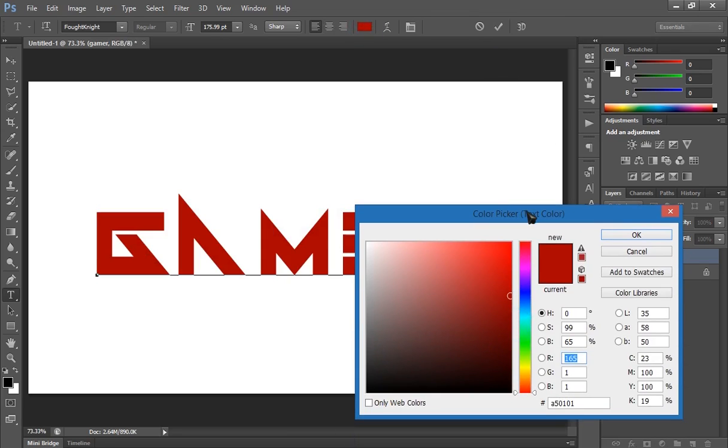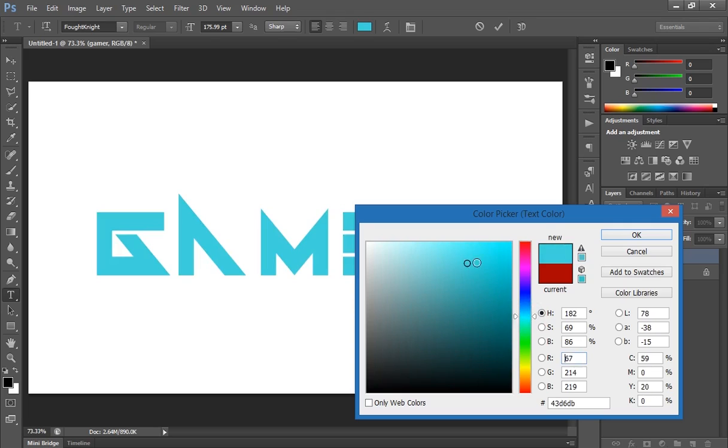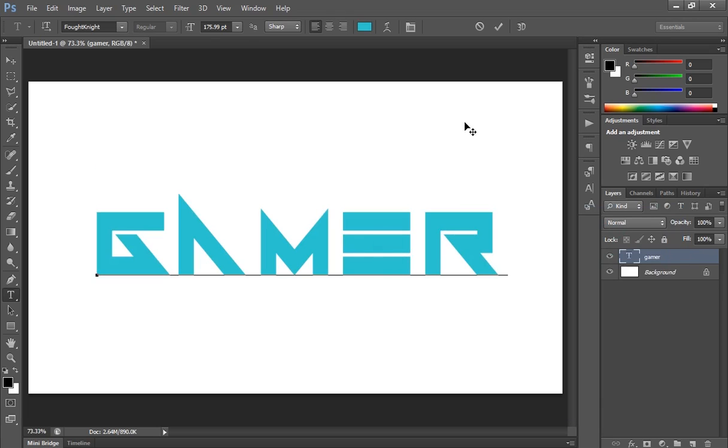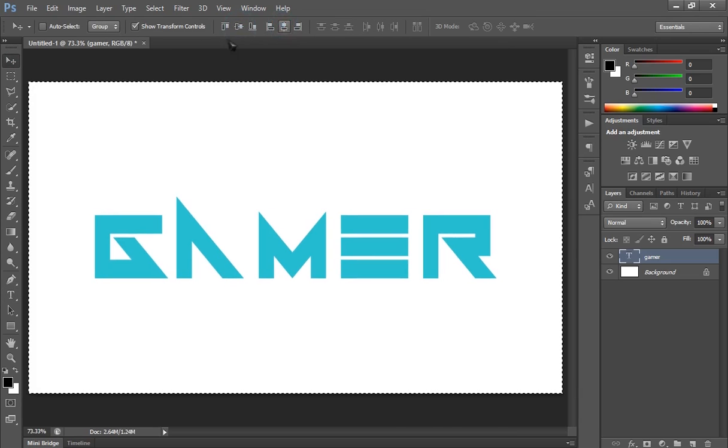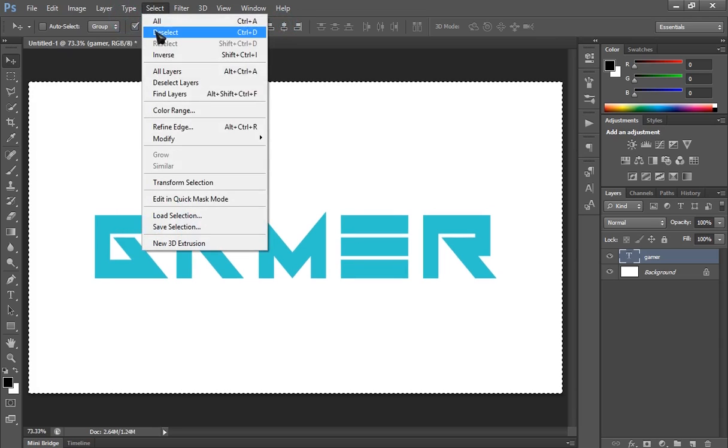You can change the text color as you want. Click OK. Press Ctrl and A to select all. And click here and here to place the text in the middle. And then deselect.